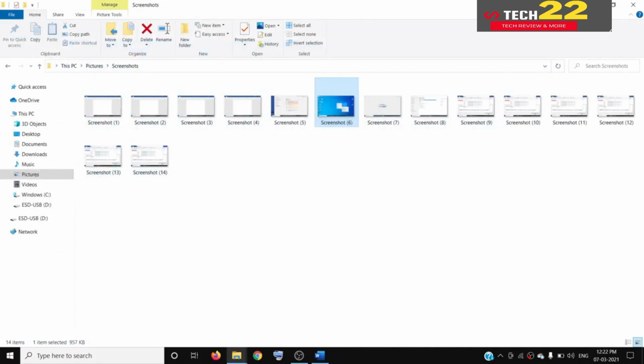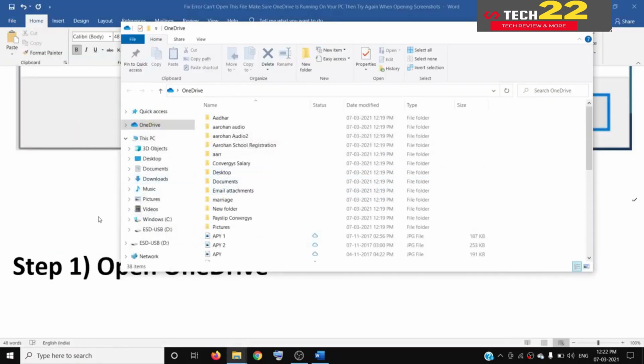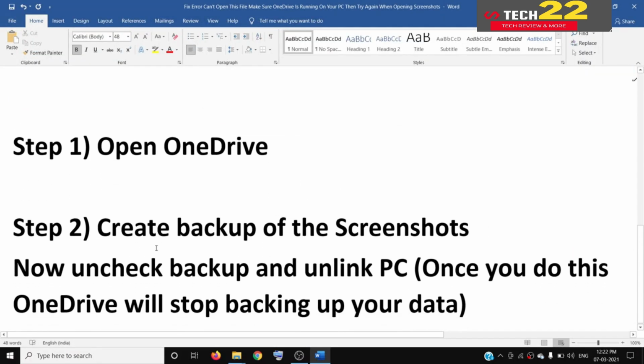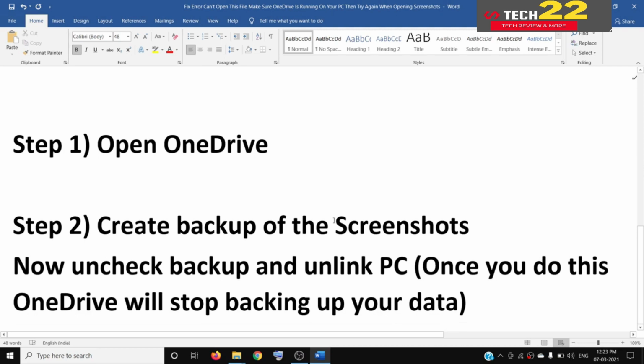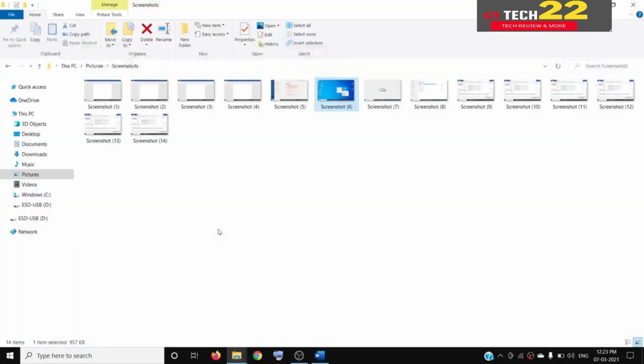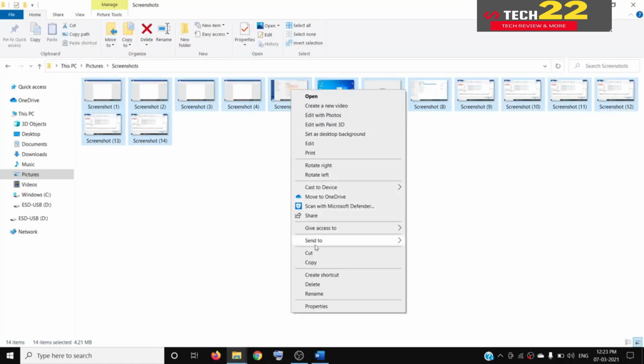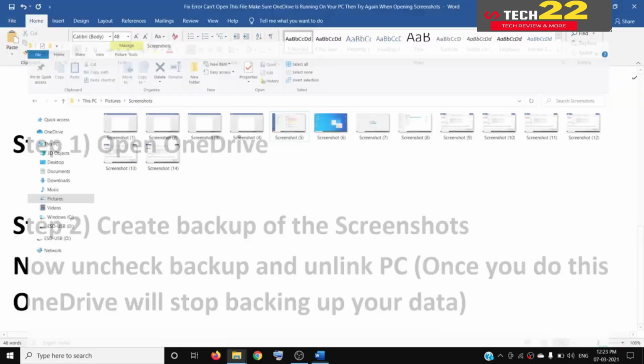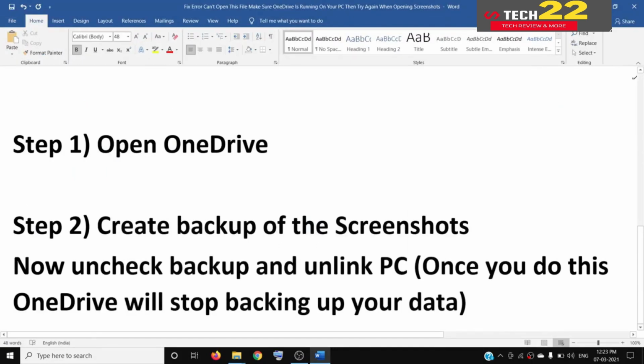Now if you are still facing the problem, in that case you can go ahead and first of all create a backup of all the screenshots which you have. So just copy it, select everything, make a right click and then click on copy, and then create a backup somewhere. And then after you create a backup, you can go ahead and uncheck backup.